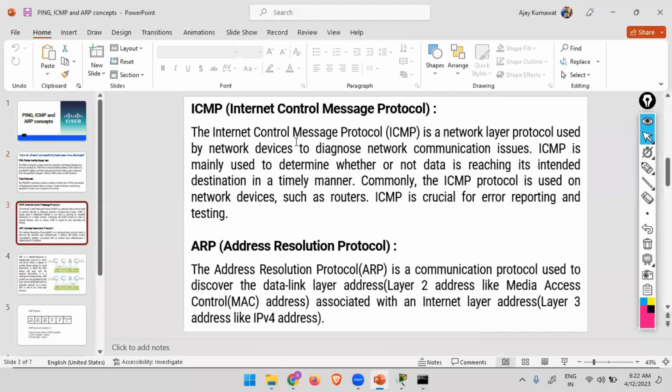Now, what is ICMP? ICMP stands for Internet Control Message Protocol. It is a network layer protocol used by network devices to diagnose network communication issues, whether the communication is proper or not. ICMP is mainly used to determine whether or not the data is reaching its intended destination in a timely manner. Means if you are sending a request to some system, whether it is reaching on time or not. The ICMP protocol is used on network devices like routers, and also switches if they are layer 3 switches. Then also computers, servers, laptops, all the devices.